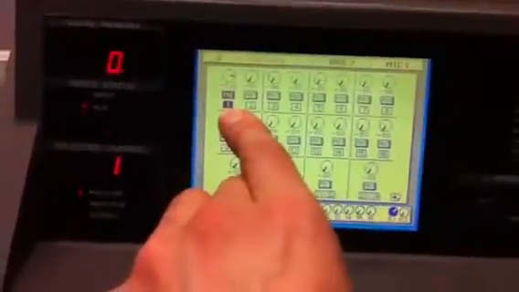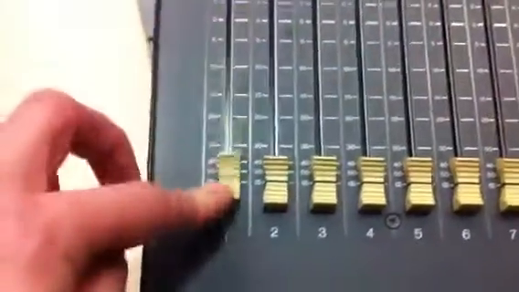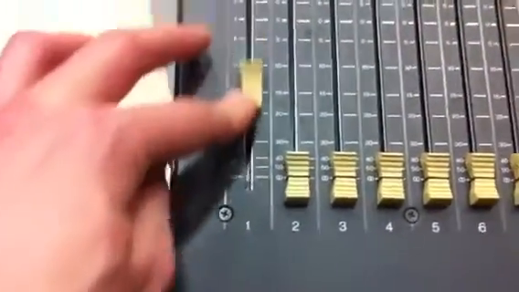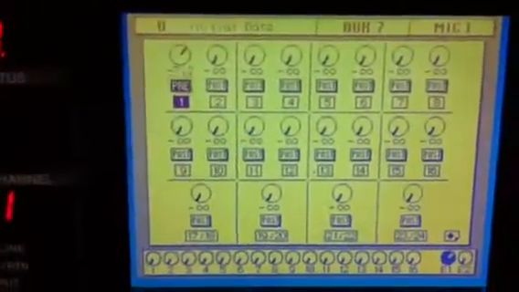So if you want to add reverb using aux 7, which is effects 1, what you would do is turn up channel fader 1 on here, as it's now acting as the effects send level. So if I turn this up, you can see that we're turning up aux 7 for channel 1. So I'll turn that to a nice healthy level.